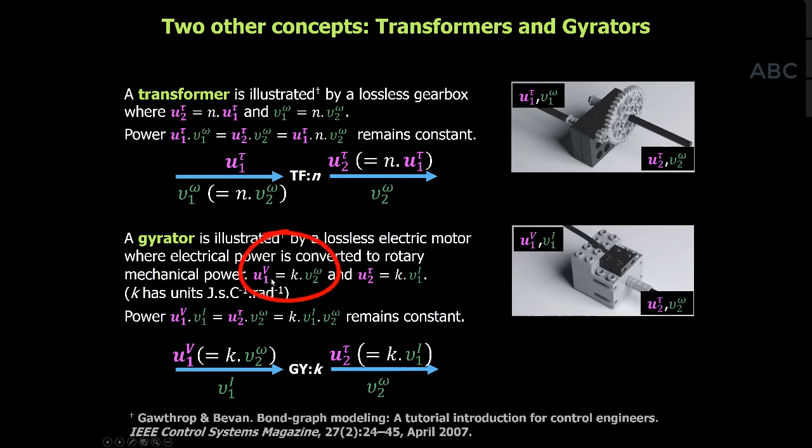So again, there's the conversion constant, K, which has those units. The power is constant right across that system. The product of these has to be the product of these. So the relationships with K have to be such that, as shown here.